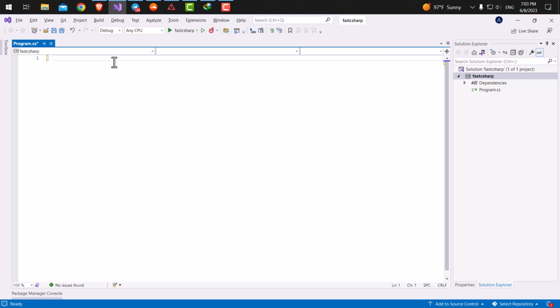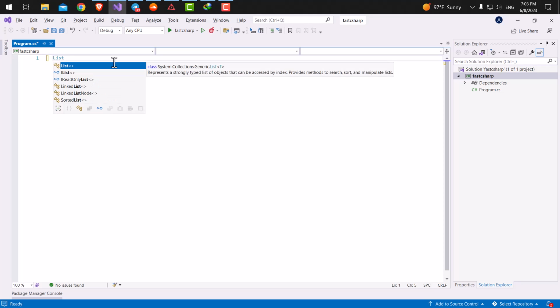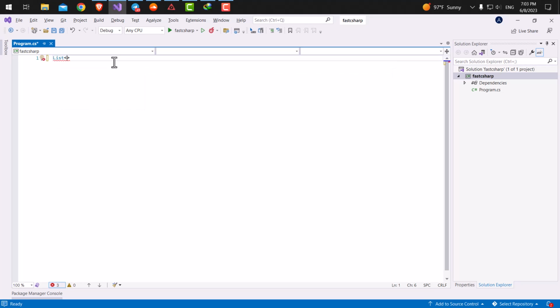Now, in order to create a list, we are going to say List, and here we are going to specify the type of the list that we are going to create. I'm going to have a list of integers, so I will write int, and here the name of the list, which I'm going to set to numbers, and we need to set the list to a new list. This is the structure of a list. We need to set our list to a new list of integers because C# needs to initialize the list that we have, and this is the way it will do it.